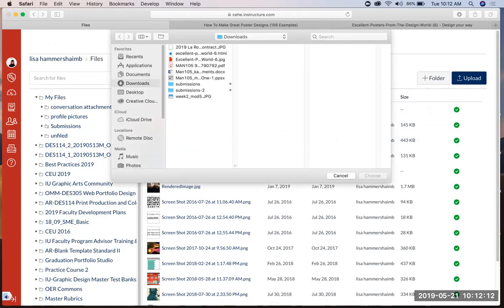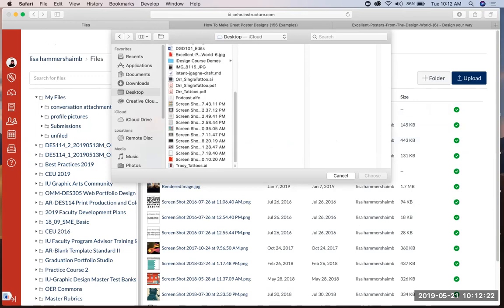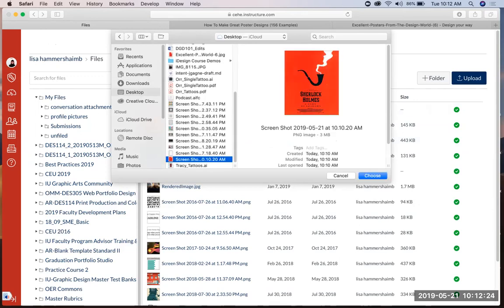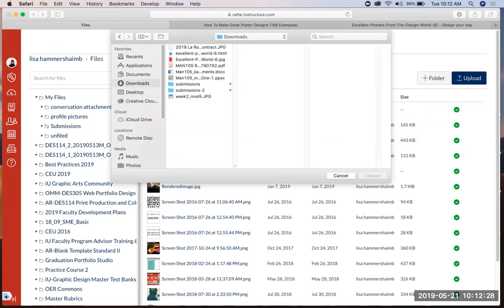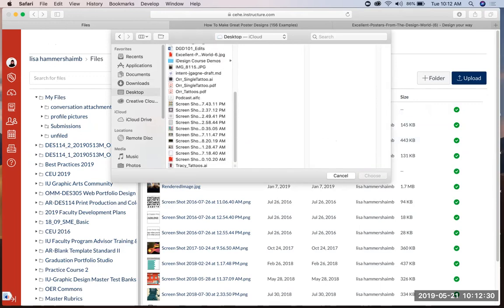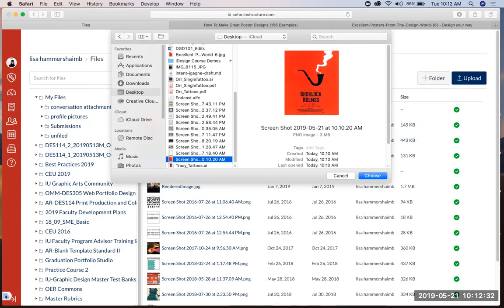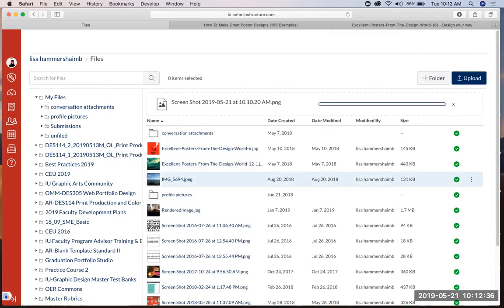And then you're going to find the picture of the thing that you got off of the internet. So if you took a screenshot, it's going to be on your desktop. If you saved it to your downloads, it's going to be in your downloads folder. So you just have to navigate around to wherever you put it, and then when you see it, just click Choose.